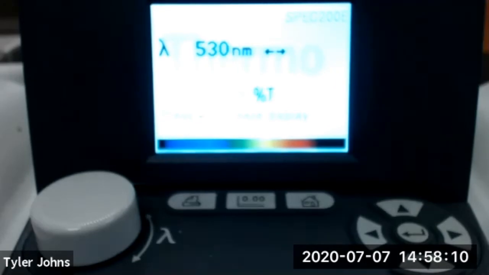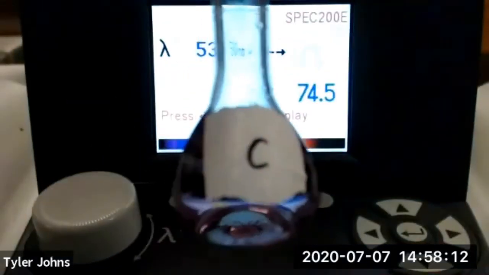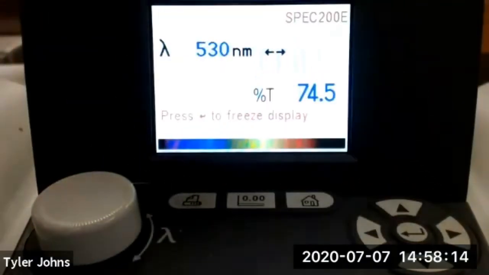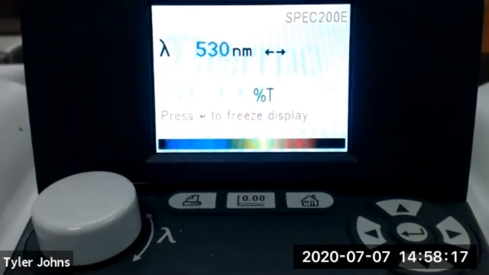The next solution we'll be analyzing is standard solution C. The percent transmittance for standard solution C is 74.5%.